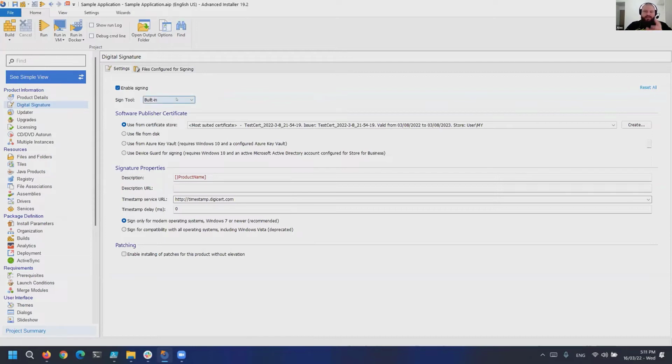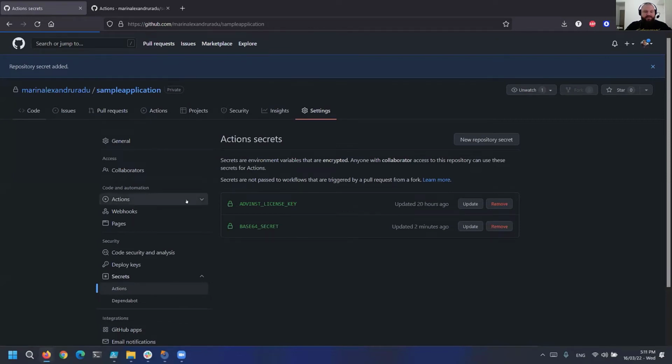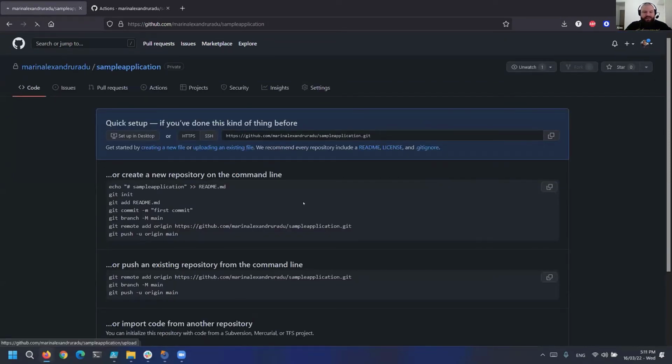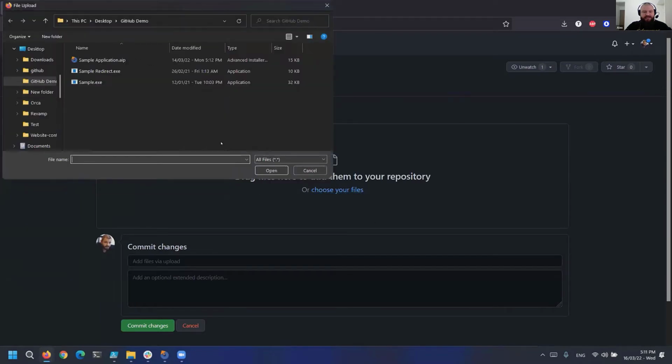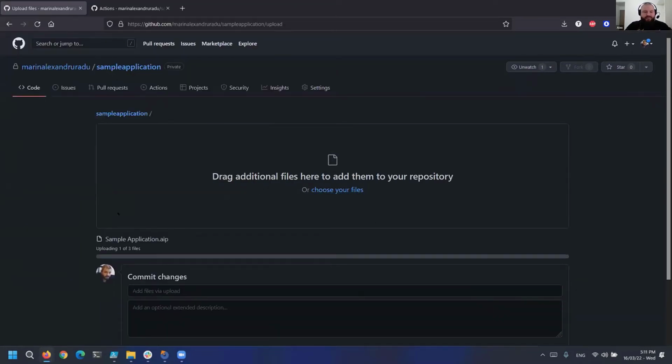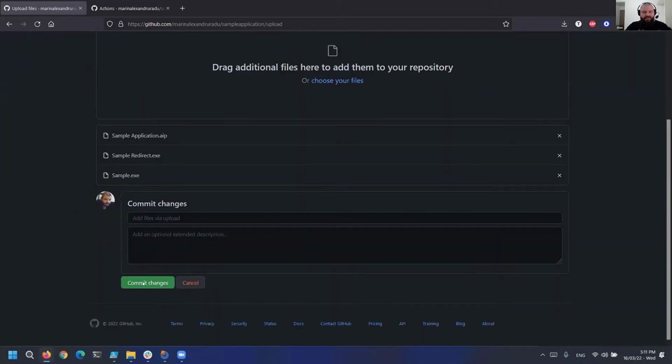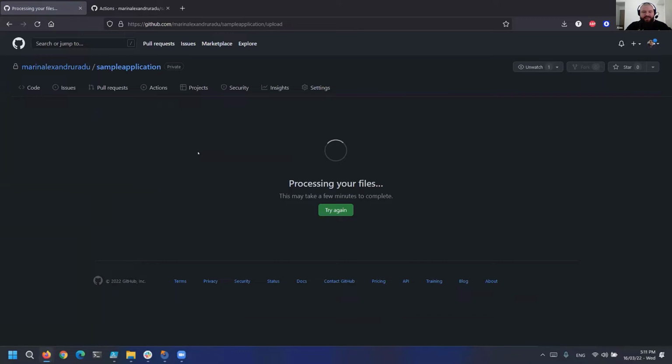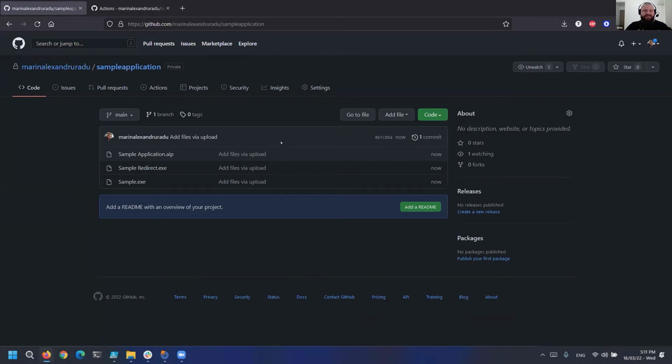Okay, cool. So now that we have our secret stored, our digital signature, we need to also upload our project up on GitHub. So bear with me here. Okay, upload that existing file. Let's choose the files and upload all of them. Okay, cool. I want to commit the changes. Let's see if it fails or it works. And it worked. Okay, the demo gods are with us.